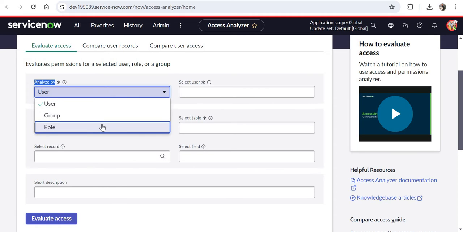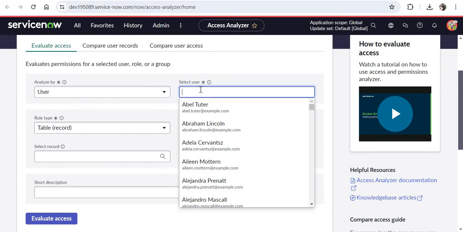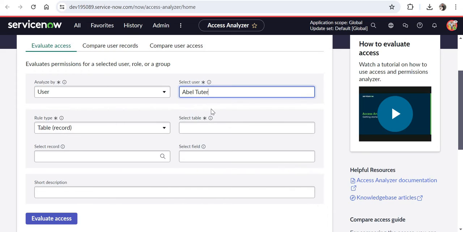So if you want to check for some particular user what role they have on that particular table, you go ahead and select that. I will keep it as user for this demo. Here I have to select the username. I will select Able Tutor, which is a self-service user present out of the box in ServiceNow.